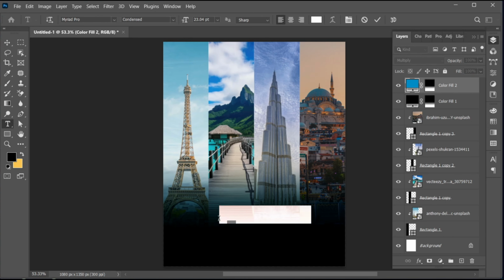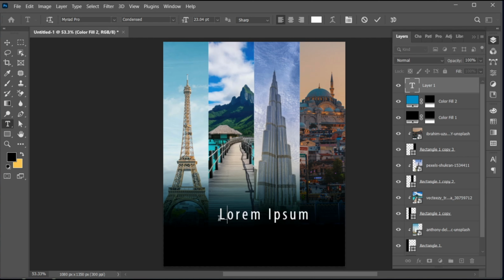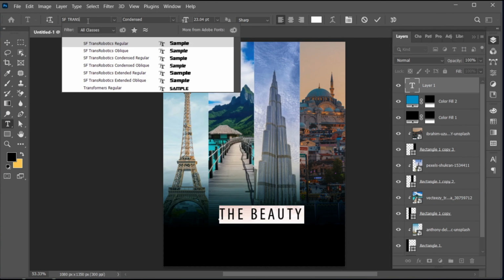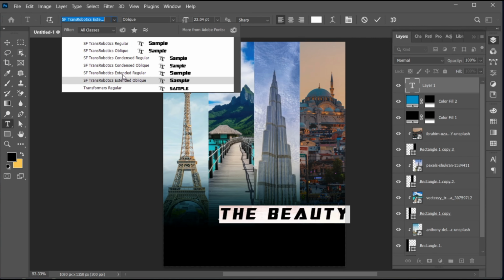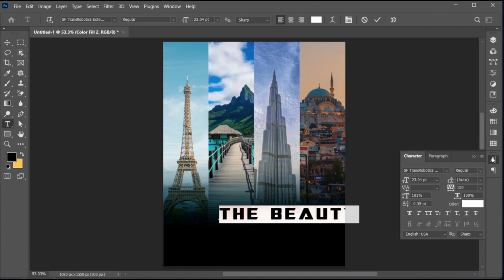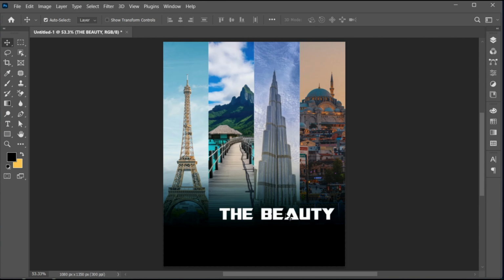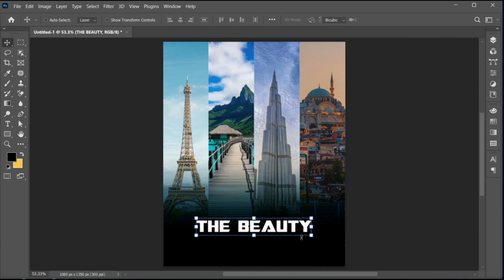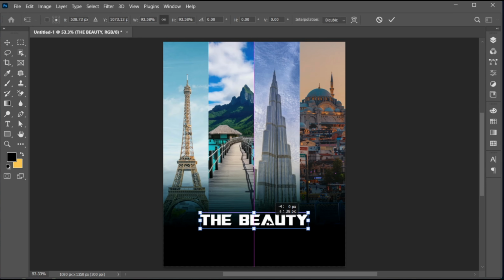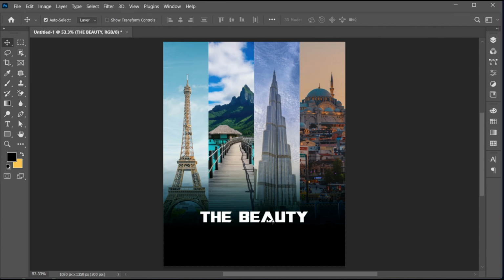Go to the Type tool, and type your text. Select text to change its font. I am using SF Transrobotics font. Follow my other text settings.